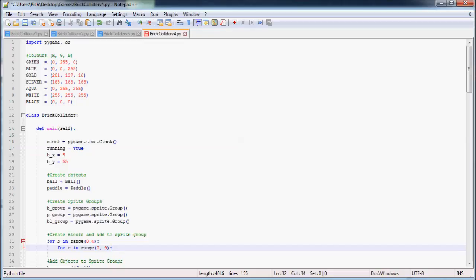Now, so we create the blocks now. Block equals Block, and we take in the value above, the b_x and the b_y. It needs to be tabbed across actually. Yep. And then we'll add it to the group. So we go bl_group.add, and we add that freshly created block.